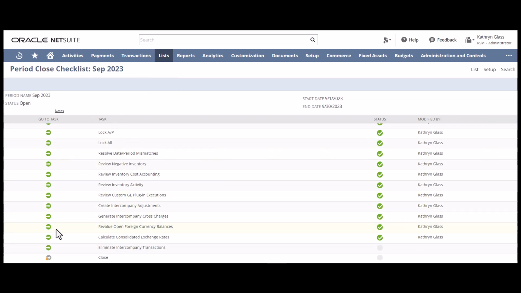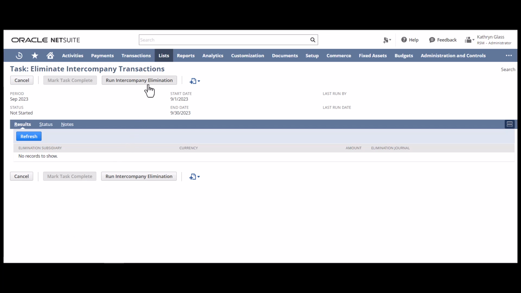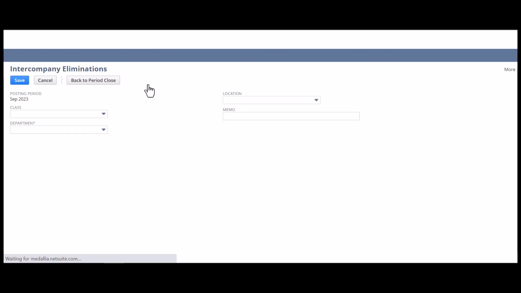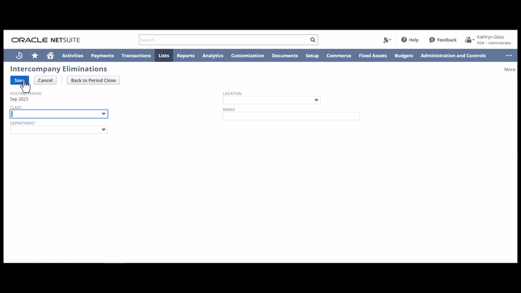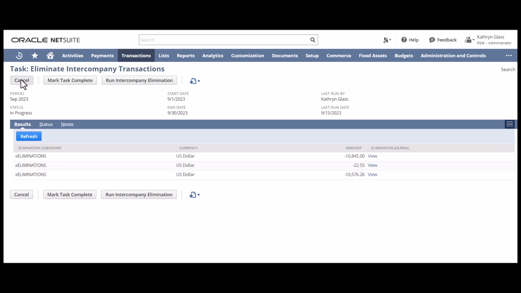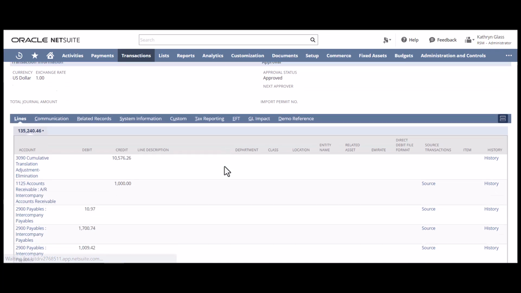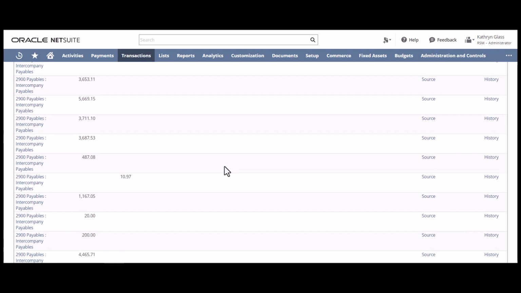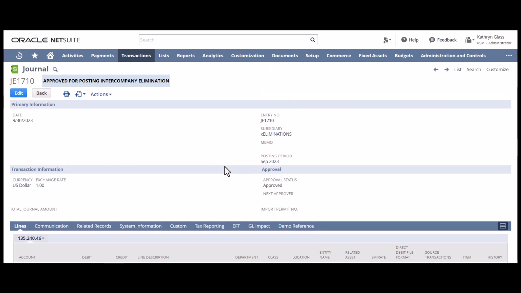The final task is eliminate intercompany transactions. NetSuite will search for transactions marked for elimination, like the journal entry we created earlier. NetSuite will generate journal entries in the aforementioned elimination subsidiaries. We can see an example of a journal entry that includes our earlier transaction among many others. Using NetSuite OneWorld and completing the related month-end tasks keeps your subsidiaries balanced and saves you time from running eliminations and consolidations manually.